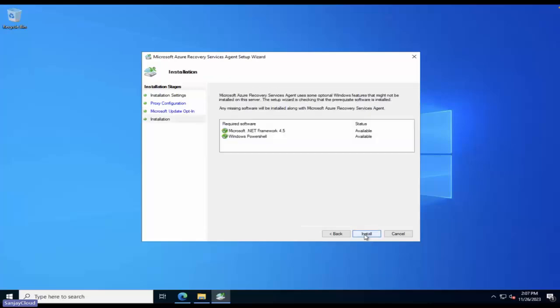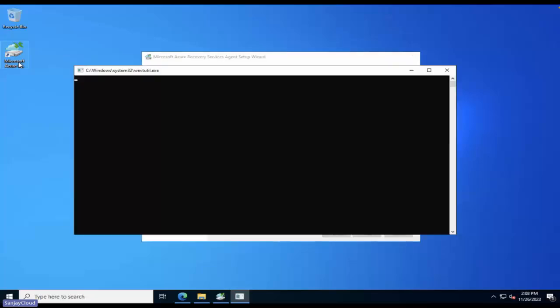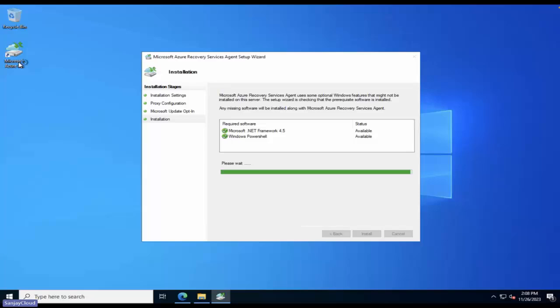Click on next. Microsoft .NET Framework 4.5 and PowerShell are required. That is a prerequisite for this agent. Click on install. Installation is simple for this agent. As you can see, you will get one tool here on your desktop, Microsoft Azure Backup. Correct. And you will manage your backup and restore through your local system only using this tool. So there's no role of Azure Vault now.